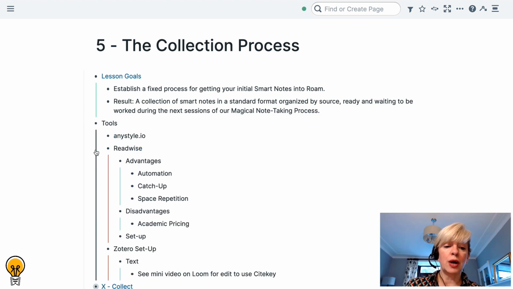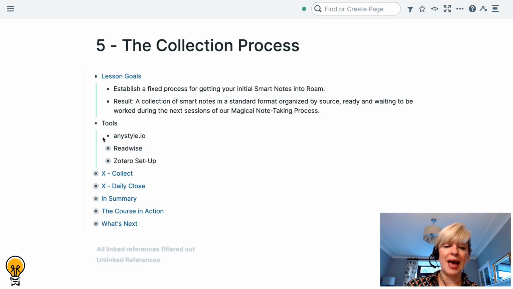The first tool I want to talk to you about is called AnyStyle.io. Because this lesson is about collecting notes, I'm going to assume that you already have your own process for collecting the sources that you are going to read, and you're going to do that within a bibliographic tool. And I'm assuming that you're keeping these unread, or unused sources in the bibliographic tool Zotero, since that is what we're going to use throughout this course.